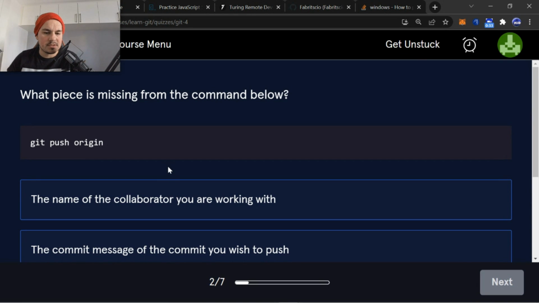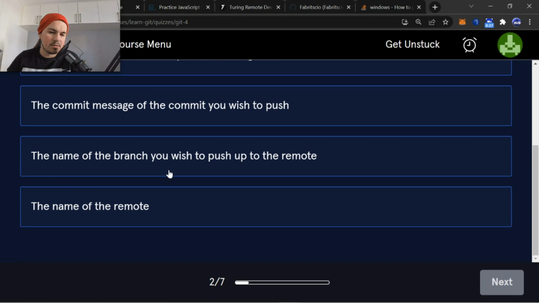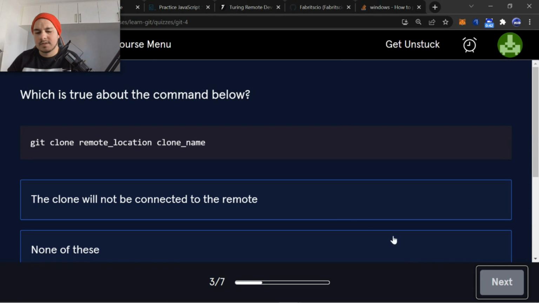Git push origin, or the name of the collaborator you're working with. Sorry, the name of the branch you wish to push up to the remote.